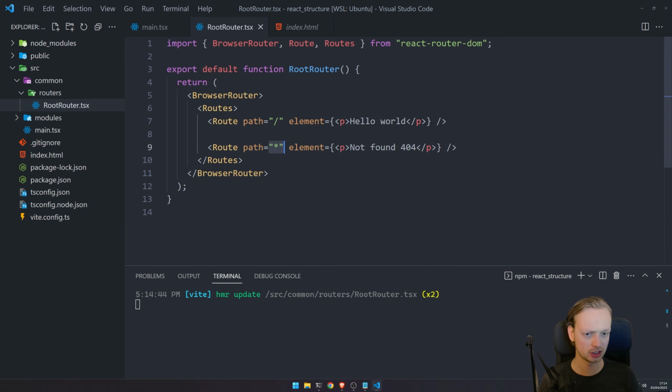Now you may think, well, this wildcard selects everything. Why doesn't everything, including / match this path and display this paragraph not found 404? Well, that's because the routes have priority. The topmost route here has the highest priority. So if the path is actually exactly /, it will match this element or it will apply this element.